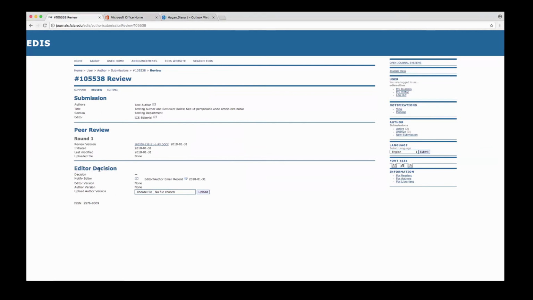Okay, this is the area also where as an author I can upload a new version. So if the editor's gotten back to me and said you need to make some changes, this is where I could go to upload a new version in the editor decision area. Sometimes I think the editor decision area is poorly named because there's a lot of things that happen here that aren't really editor decisions.